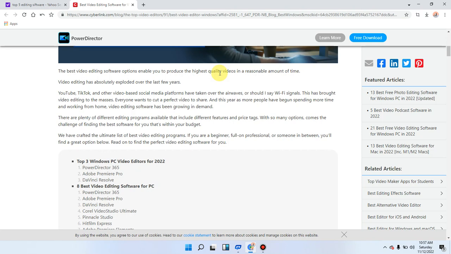Everyone wants to cut a perfect video to share, and this year, as more people have begun spending more time working from home, video editing software has been growing in demand. We crafted an ultimate list of best video editing programs. If you are a beginner, full-on professional, or someone in between, you will find a great option. Read on to find the perfect video editing software for you.